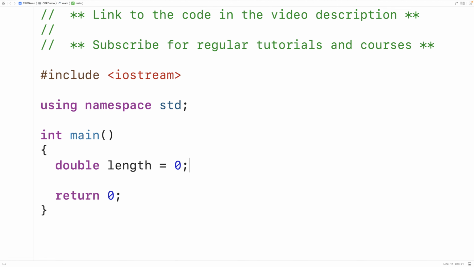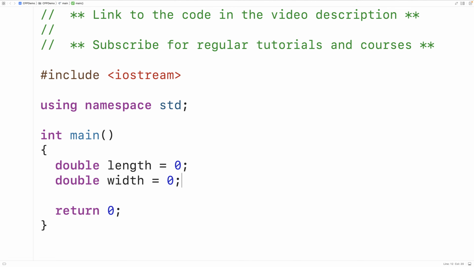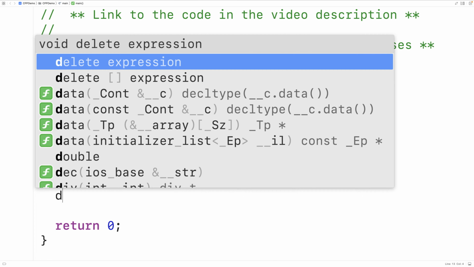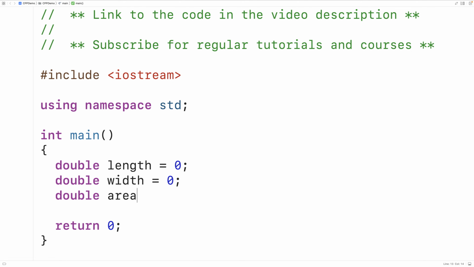So next we'll declare the width variable. We'll have double width, and we'll also initialize it to 0. And then we'll declare the area variable to store the rectangle area. So we'll have double area is equal to 0.